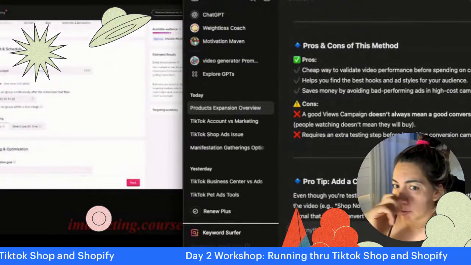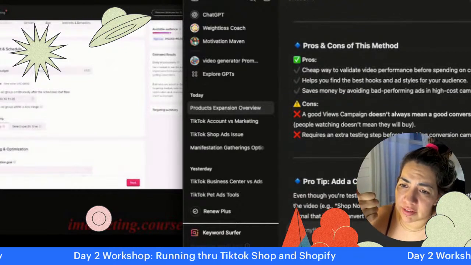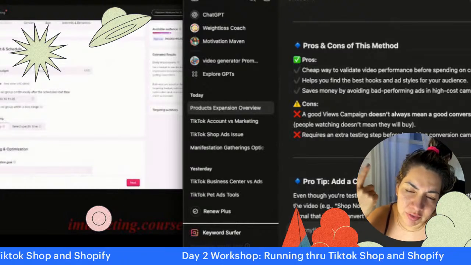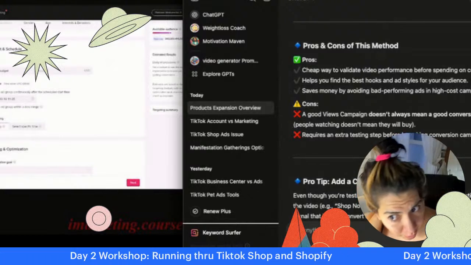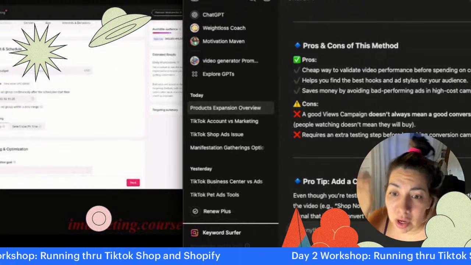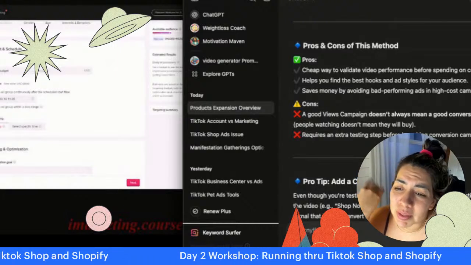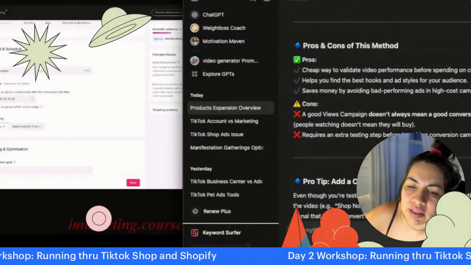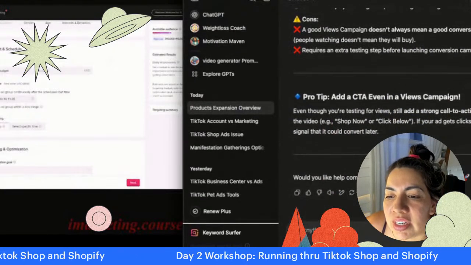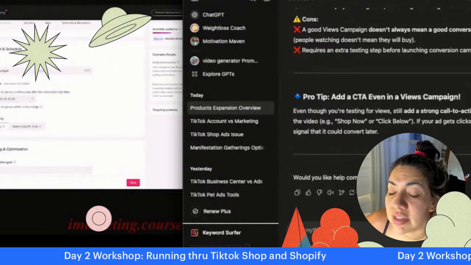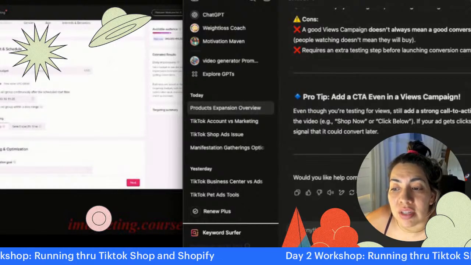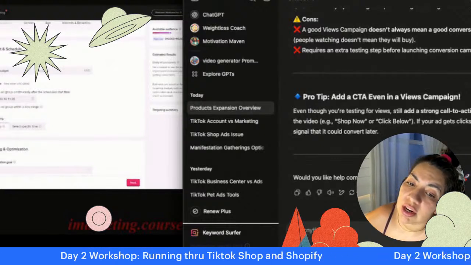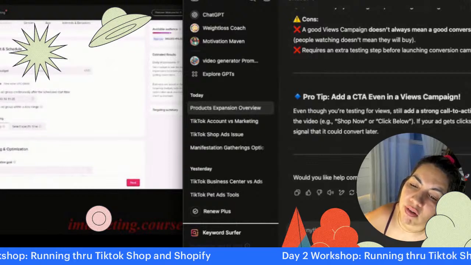Pros and cons. Pros. Cheap way to validate video performance before spending on conversions. Helps you find the best hooks and ad styles for your audience. Saves money by avoiding bad performing ads and high cost campaigns. The cons. A good views campaign doesn't always mean good conversion rate. People watching doesn't mean they'll buy. Requires an extra step. Add CTA even in views campaign. Even though you're testing for views, still add a strong call to action in the video. Shop now, click below. If your ad gets clicked, it's a strong signal that it can convert. You could convert later.